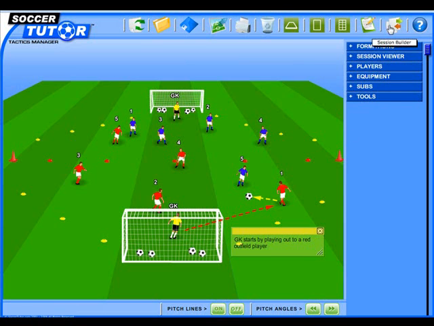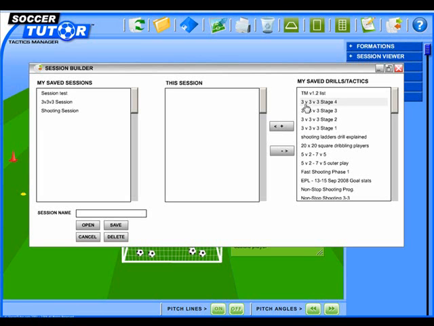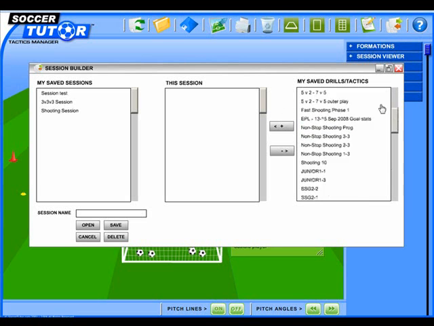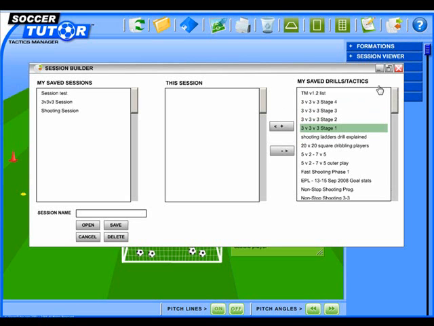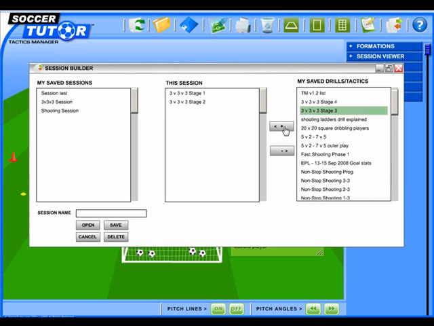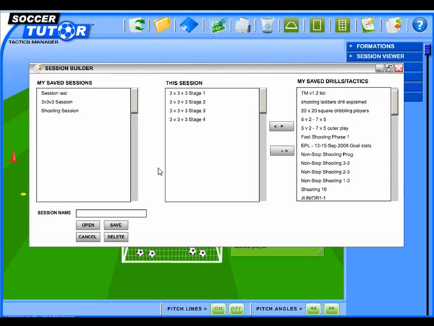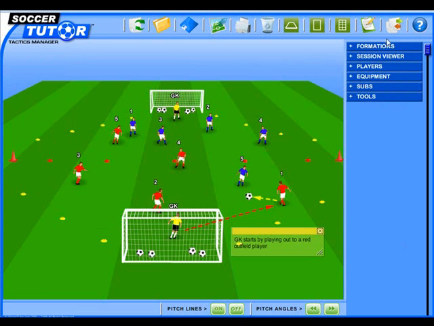With the session builder, you can quite easily plan your own sessions. So on the right hand side, this is where all your drills and tactics, formations, etc. are all located. So all you have to do is just click on the drill and just press on the left arrow, and that creates a session. Okay, that puts it into this session. Now what you need to do now is give it a name. So I'm just going to call it test session. Press save, and that's been saved.